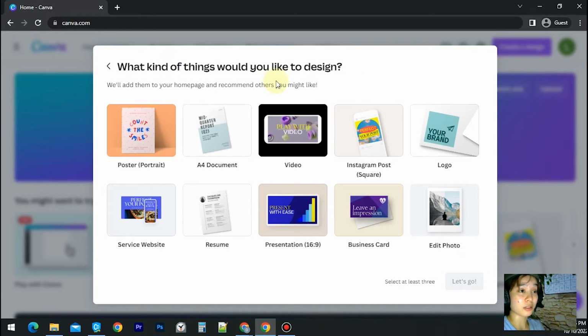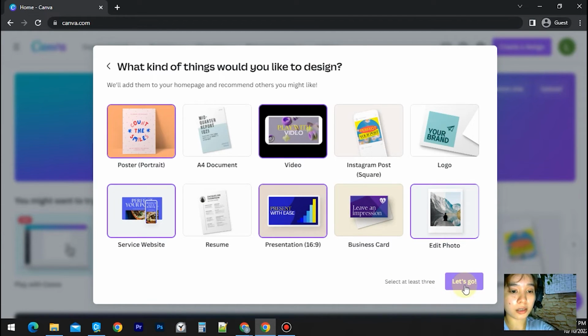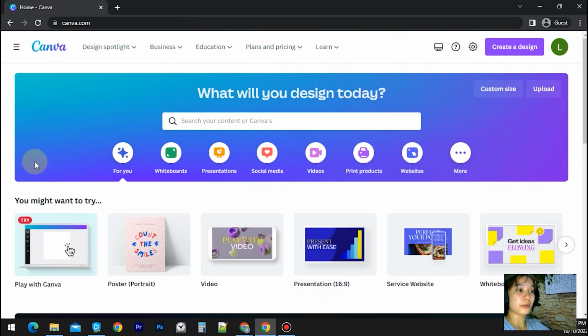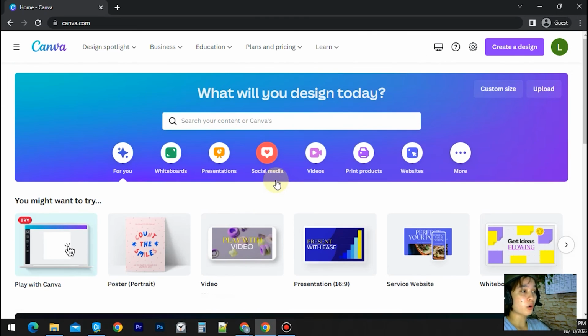What kind of things would you like to design? For example, if we want to create a poster, video, presentation, or website, that depends on you. Let's go. And then they'll welcome you with confetti. That's all. You already created your first Canva account.